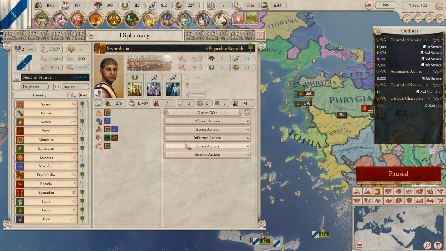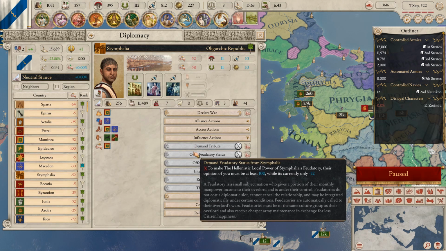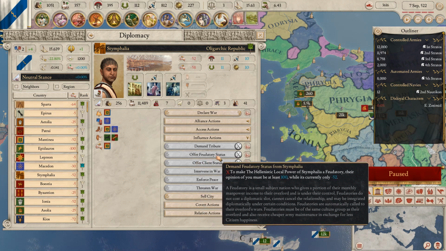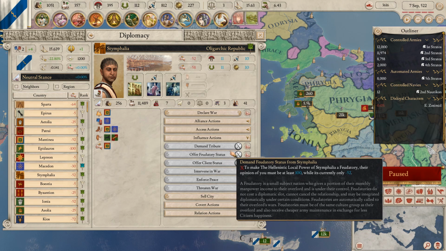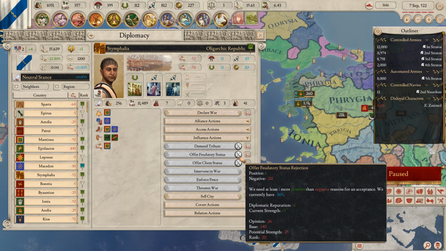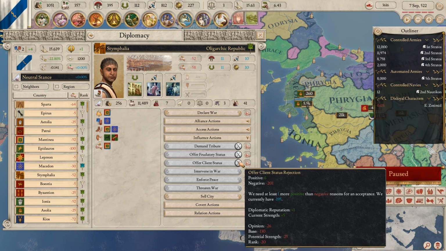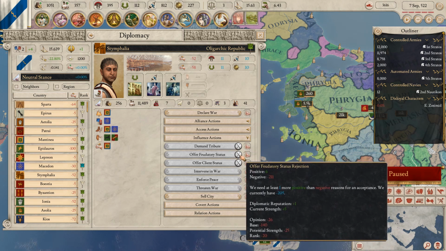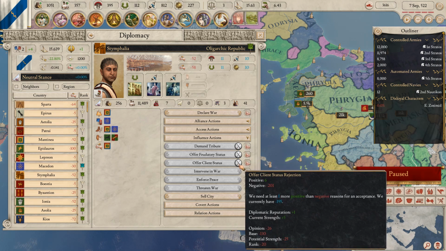Influence actions have the most options. Demand tribute, offer feudatory status, and offer client status all work similarly to demand tribal vassalage that we covered earlier. In terms of getting a nation to agree to any of those, the main difference is that each of them has a different base modifier. Demand tribal vassalage has base -90, tribute -80, feudatory has -140, and client -130.